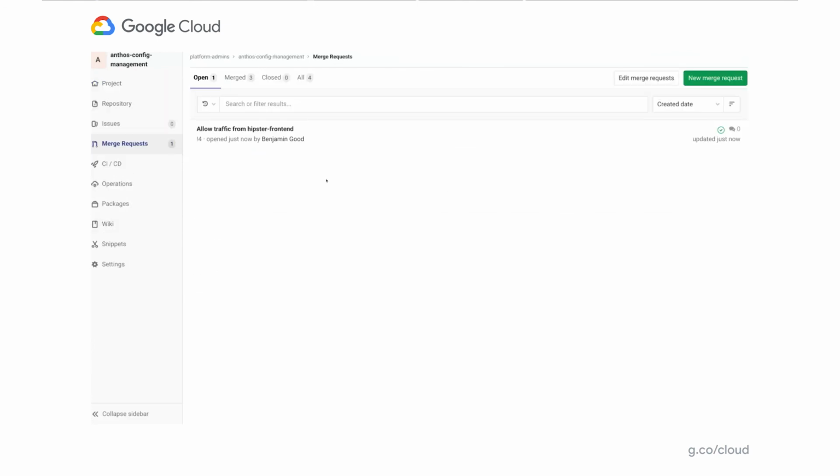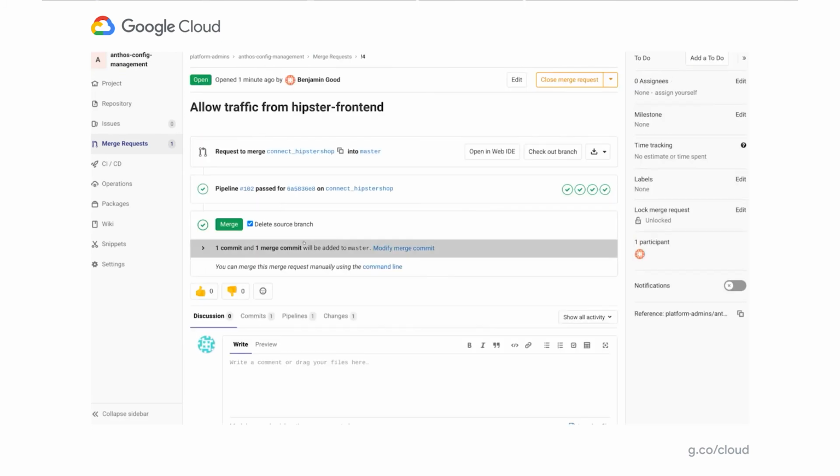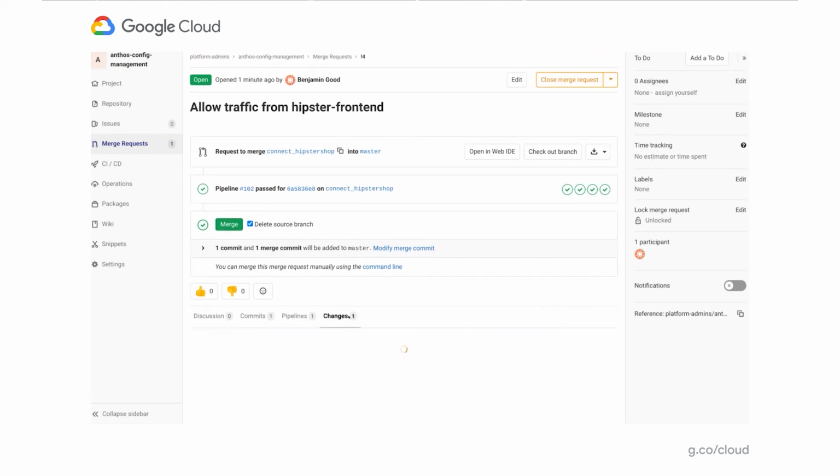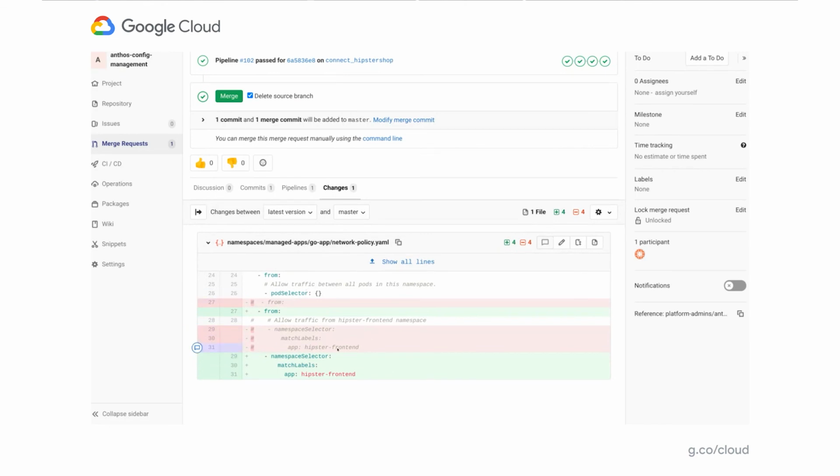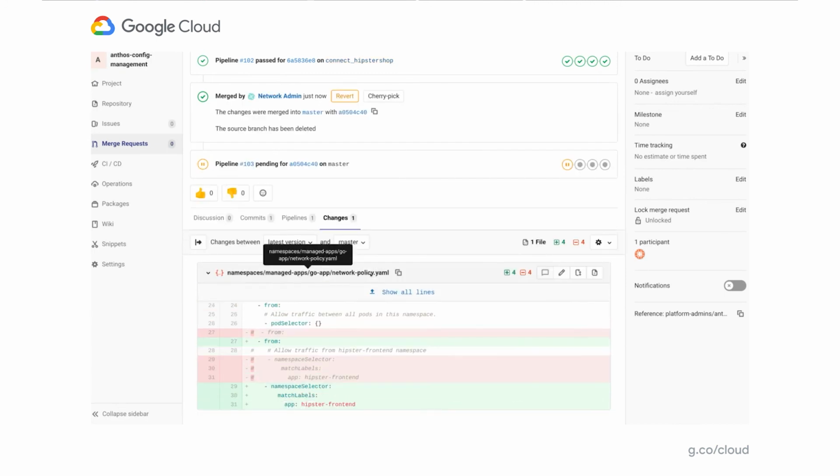And we have a merge request here. So now I'm in as the network administrator, and we see the merge request here from me wanting to allow traffic from the hipster front end into our Go application. So while we were doing that, all of our tests pass. So let's quickly view our changes. So there's our changes that we made. They look good. So let's merge them. Okay. And now we're going to run CI on them again, just to make sure everything is still good.